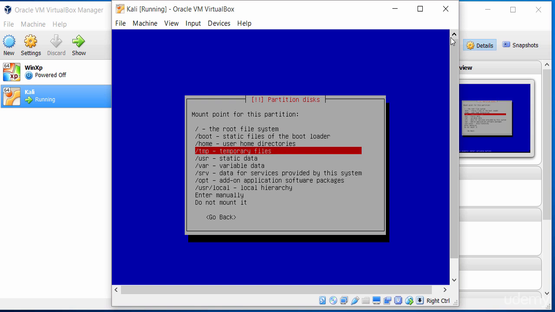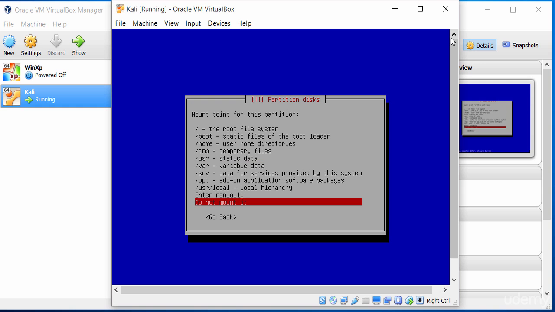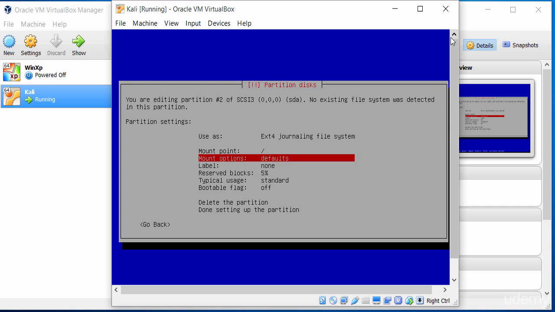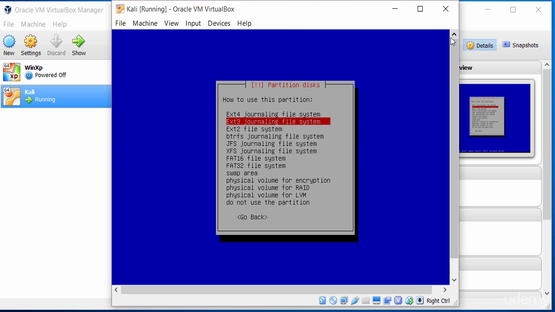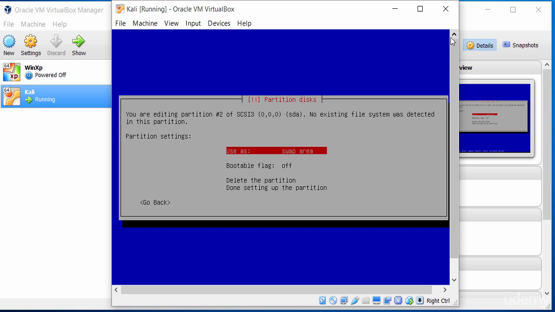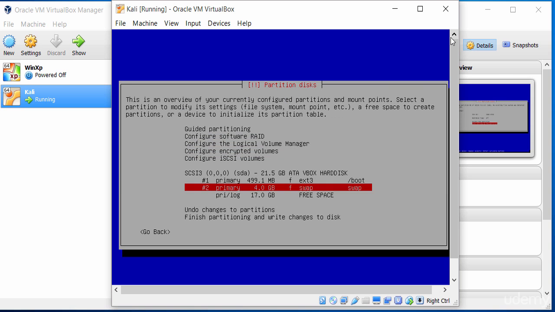I think I'm in the wrong section. So let me just go back out of this for a second and go into the ext3. Yep, here we are, swap area. I want to create this as a swap area. So this enables that RAM usage if needed to make sure there is a buffer of RAM in the swap area. So I go on and create this.